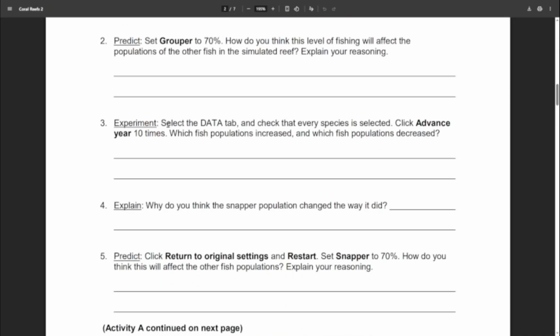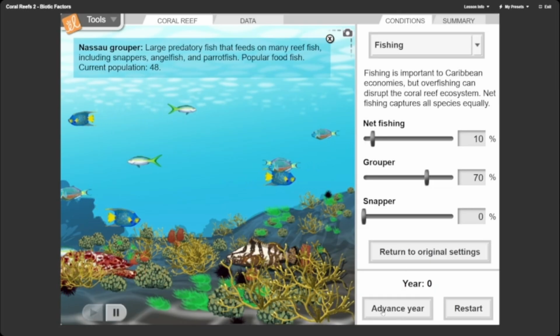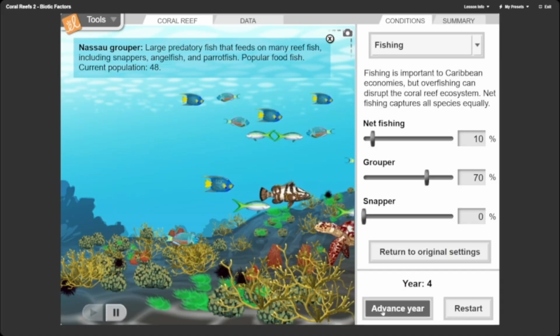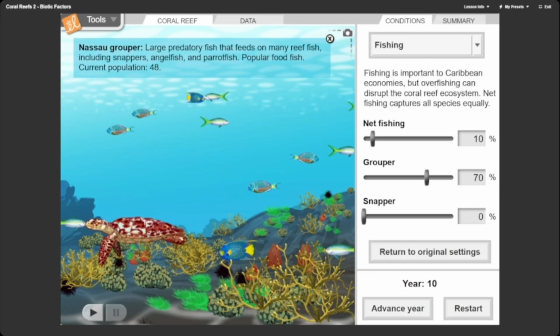Number 3, select the Data tab. Check that every species is selected and advance the year 10 times. Which fish population increased and which fish population decreased? So you'll need to go here, take the grouper, increase it to 70, advance it, we'll hit play. 1, 2, 3, 4, 5, 6, 7, 8, 9, 10. Pause.